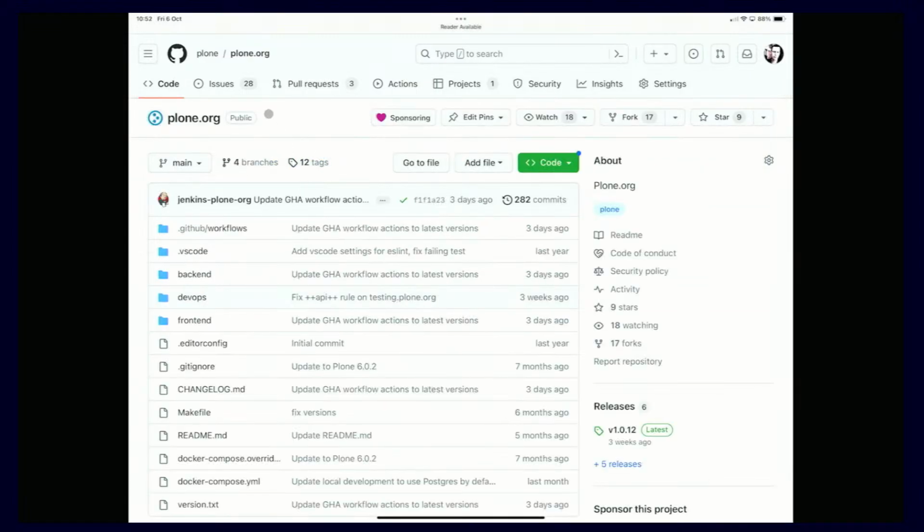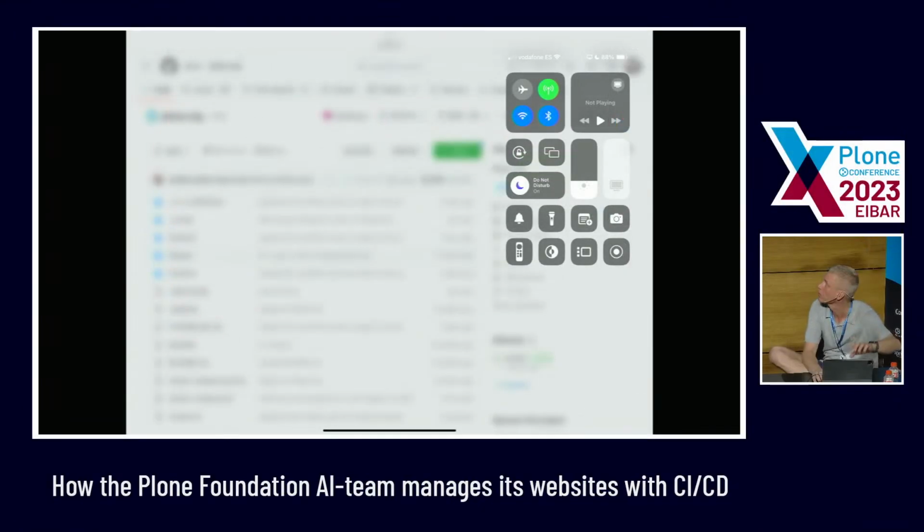And then it's rinse and repeat for... I said I disabled this, right? Focus, do not disturb. I didn't turn it on.